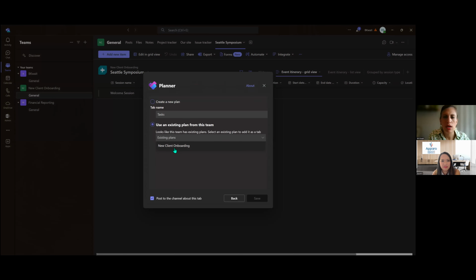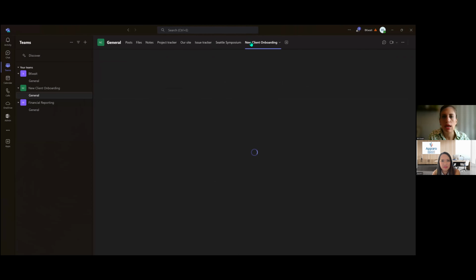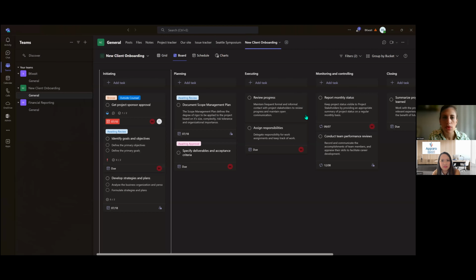So here's that new client onboarding that I had created that is actually part of this site as well. And now I can access Planner not just through the web, but I can have all of these features, my documents, my notes, my lists, my planner boards, all within my team. And there's a little bit more too. So now I'm looking at this within one planner board within one team.